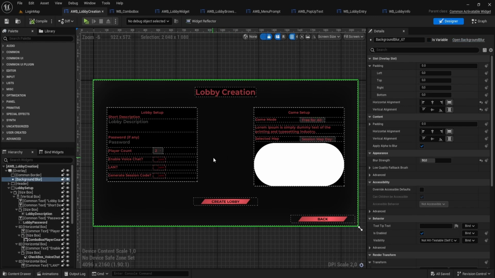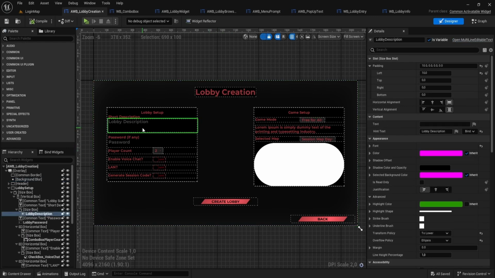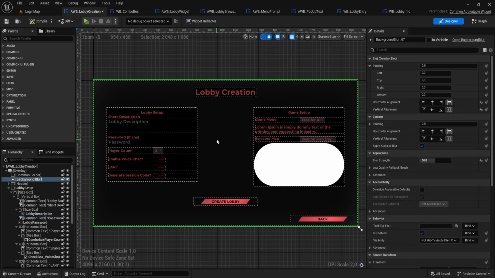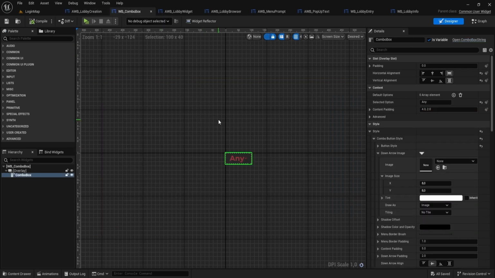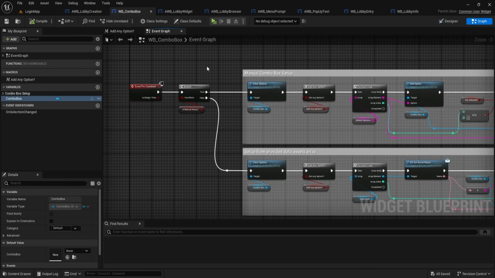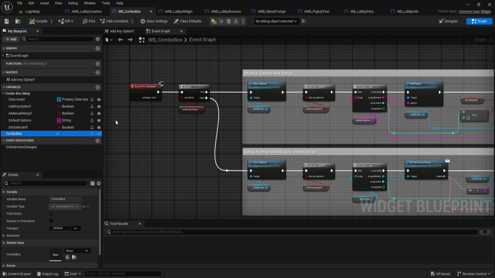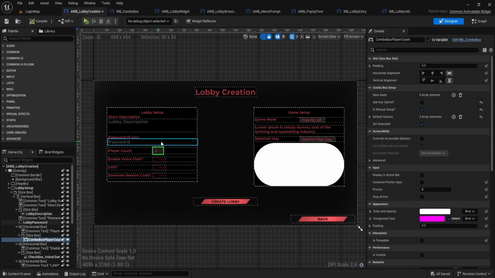In the lobby creation, not much changed. I just replaced the lobby description with a multi-line text box and made a custom modular combo box to reuse. The custom modular combo box is just a regular common widget with an overlay and a combo box inside it. It has a pre-construct with various setup options to cater to our needs. Those options are exposed in the editor, and I added descriptions to each one of them.